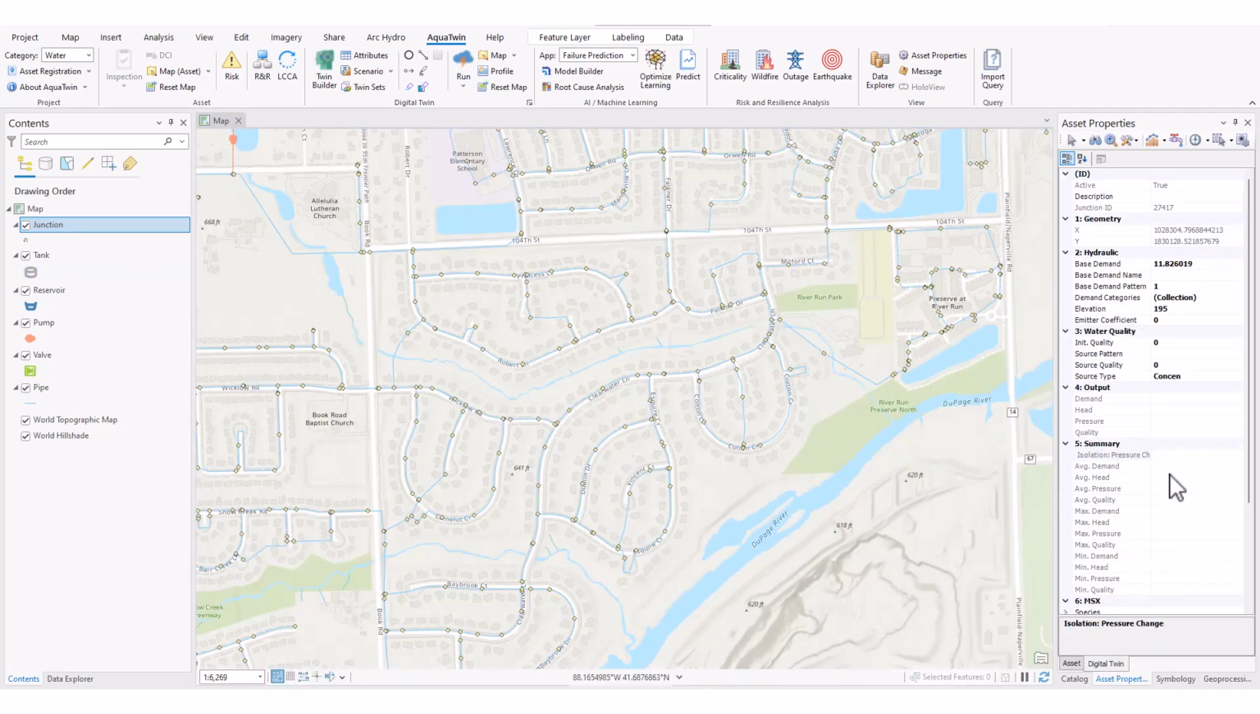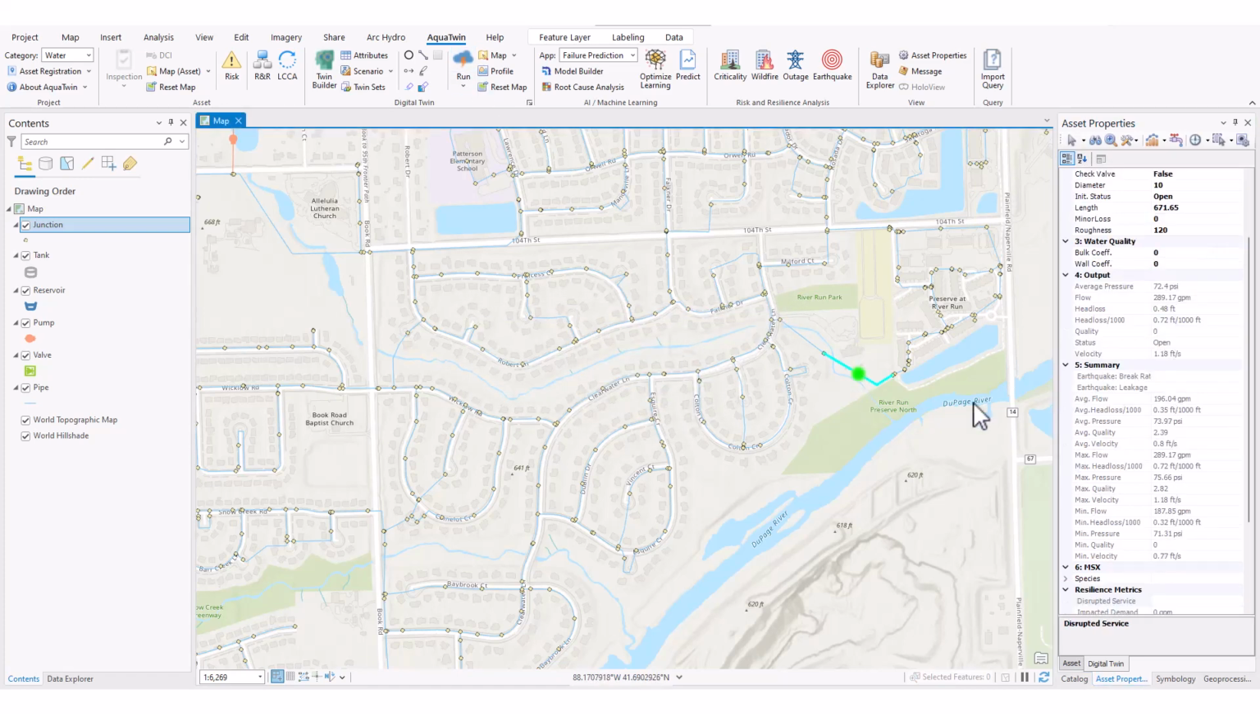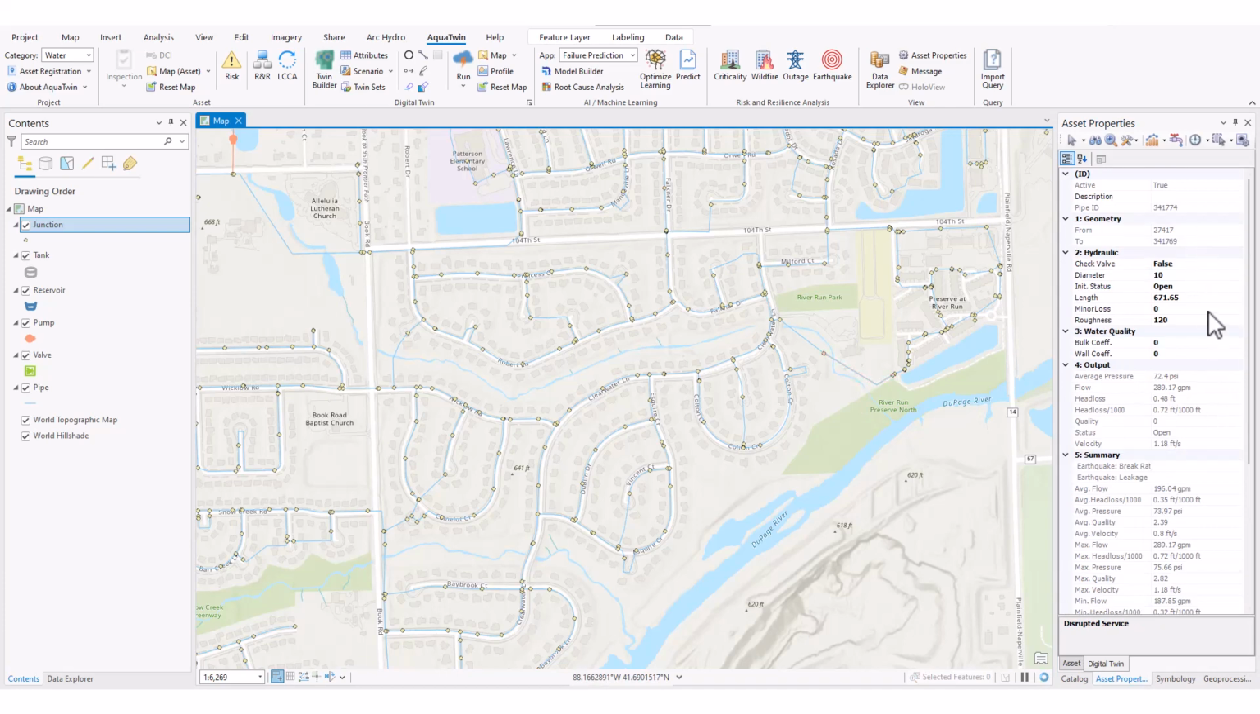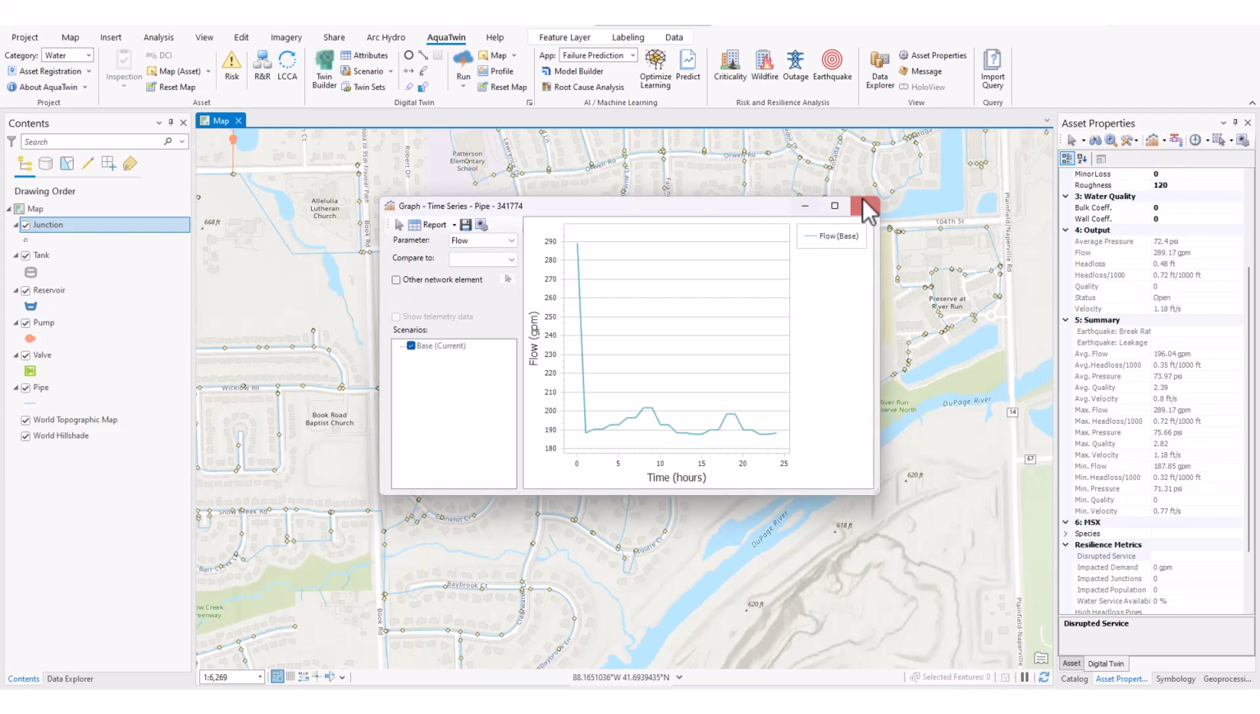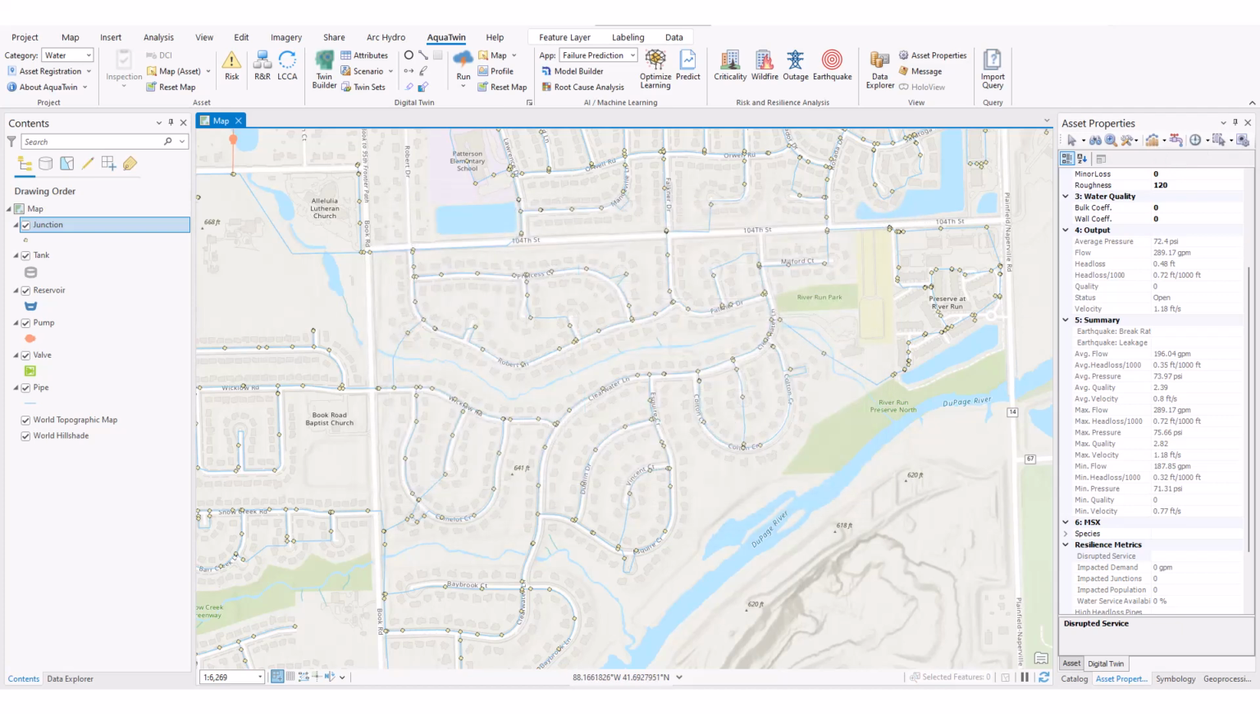The Digital Twin tab of the Asset Properties contains all of the hydraulic model input and output data for an individual asset. I'll quickly run this model. And now if I come in here and select a pipe, you'll see all of its input data and then all of its output data as well. The asset property selection, the AquaTwin selection, also provides you the ability to graph any of these particular assets as well, just by selecting it and then clicking on the graphing button.